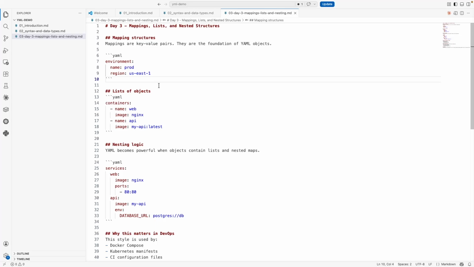This is an important step because many real YAML files are not just simple key value pairs. They often contain groups of related information, like multiple items in a sequence and sections inside sections, and that is what makes YAML so useful for describing systems, applications, and infrastructure.